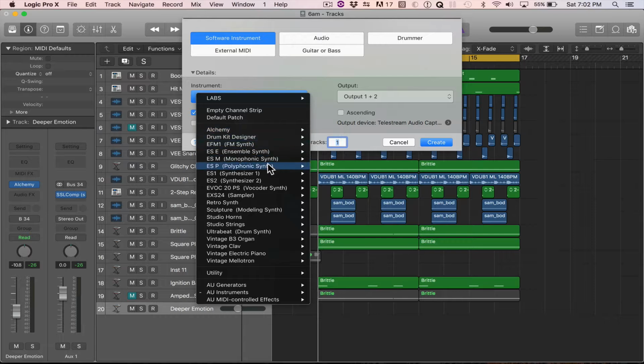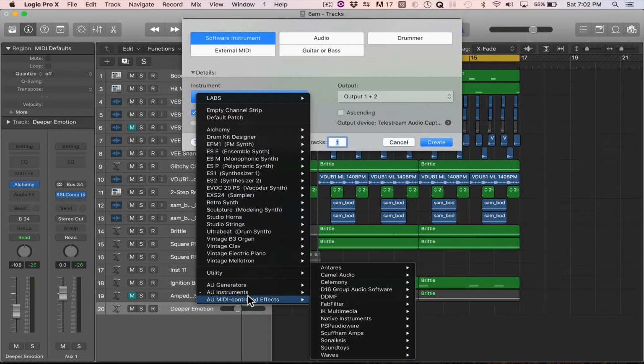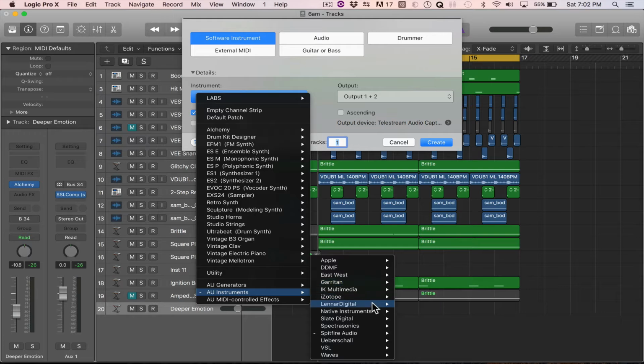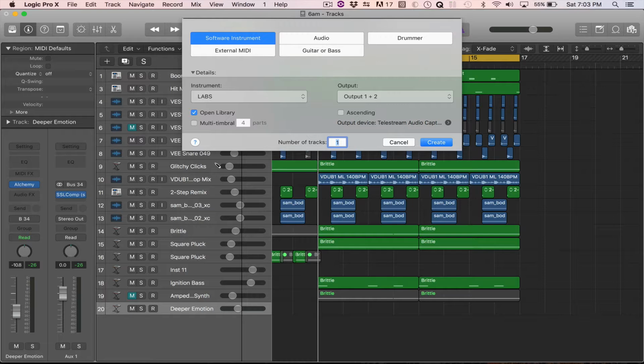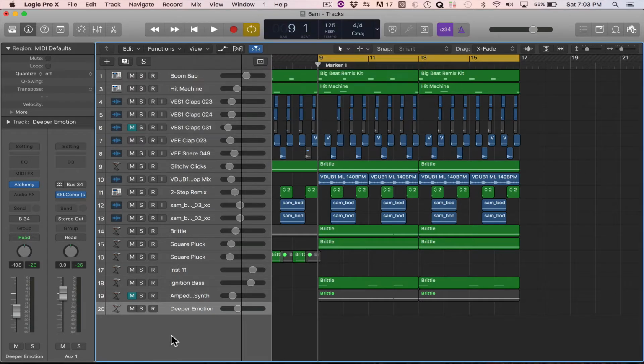There's all these cool built-in instruments. There's Alchemy, which is a synth. There's Drum Kit Designer if you want drums. All these different synthesizers and samplers. If you have your own audio units, like I've got, all the East-West stuff, or Spitfire, you can load those up. But let's just say we've already created one.